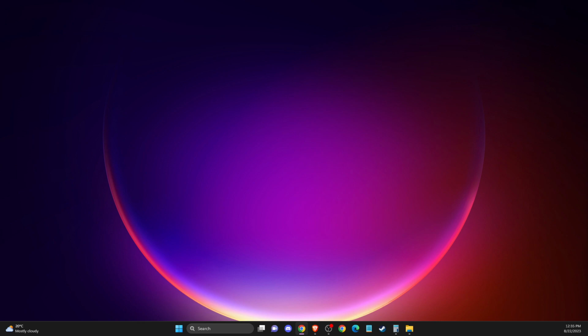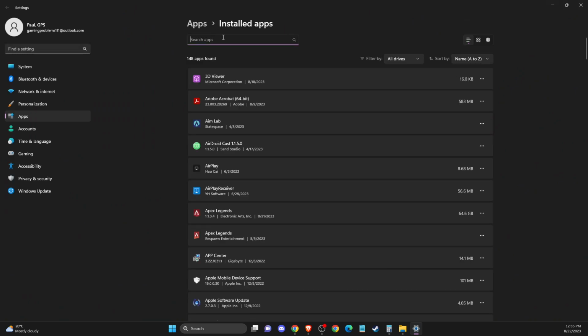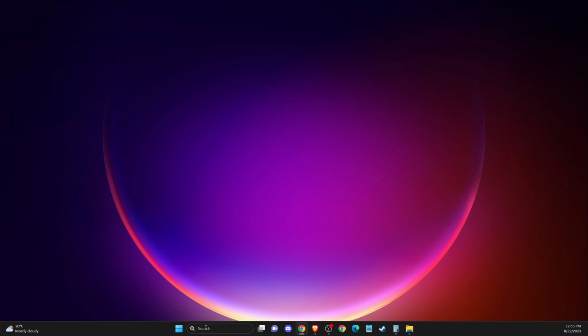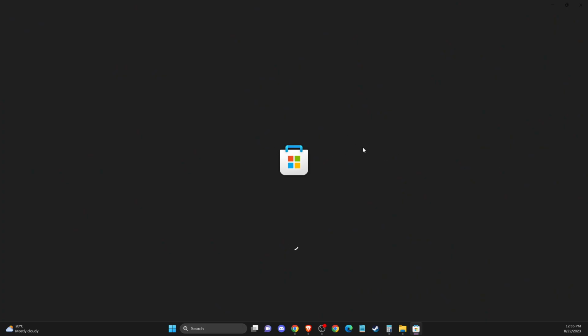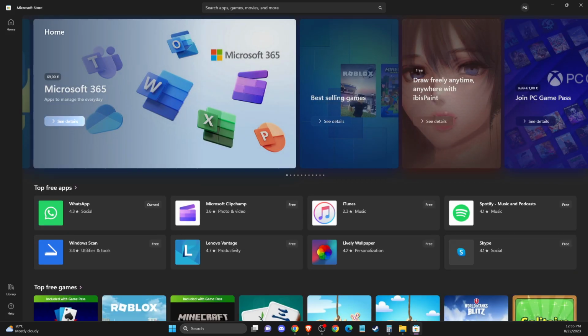And if the problem persists, another thing that you can do here is to reinstall your normal Minecraft launcher. Again, on installed apps, just go to Minecraft launcher and uninstall it, and after you do so, go to the Xbox app or Microsoft Store, and re-download Minecraft launcher, and then look if the problem persists or not.